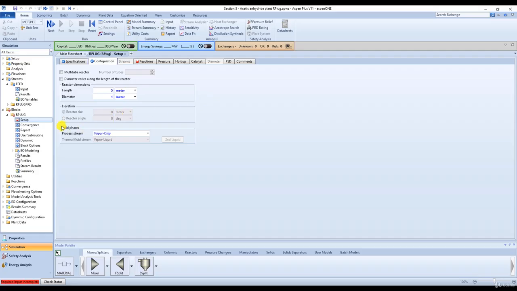Next, for the valid phases and under process stream, keep vapor only, because with our input for pressure and temperature, our components are in the vapor phase. So actually here, our Rplug flow reactor is a gas phase reactor.